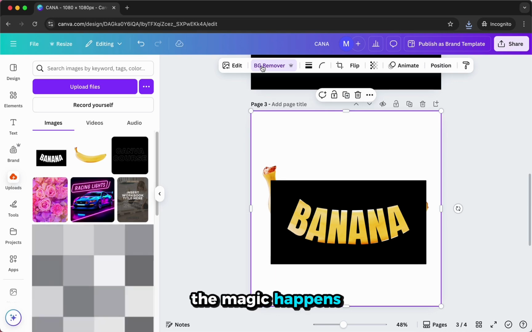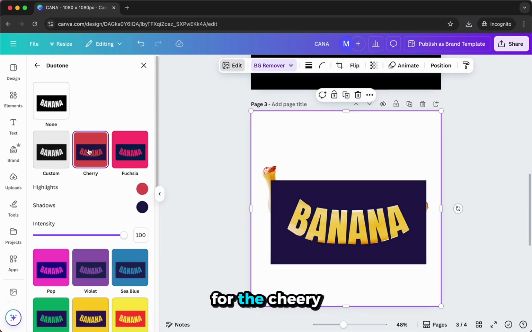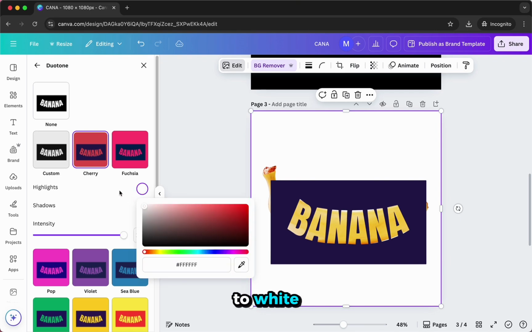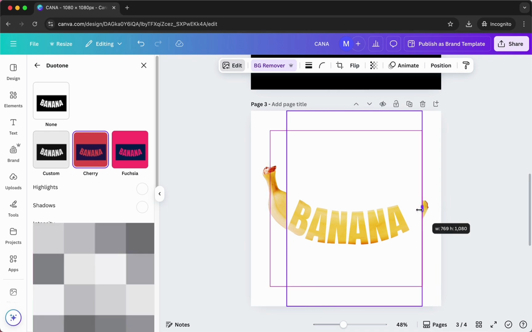This is where the magic happens. Go to Edit, then go to Effects, and choose the duotone. We will go for the cherry effect. Change both colors to white. Then, adjust both sides to fit your desired effect.